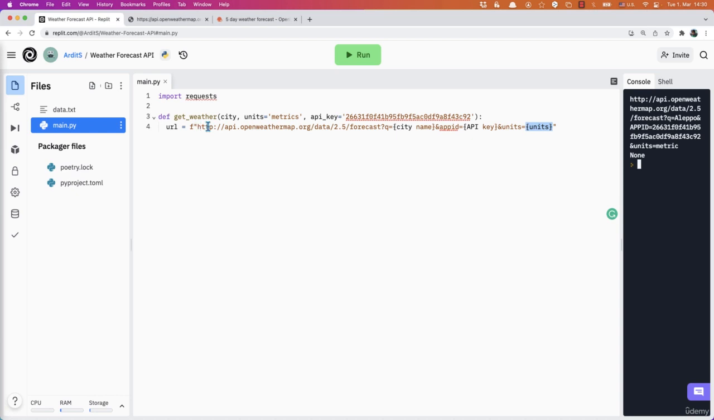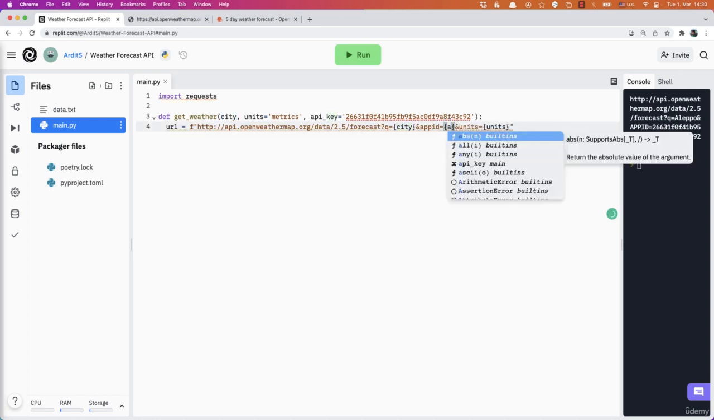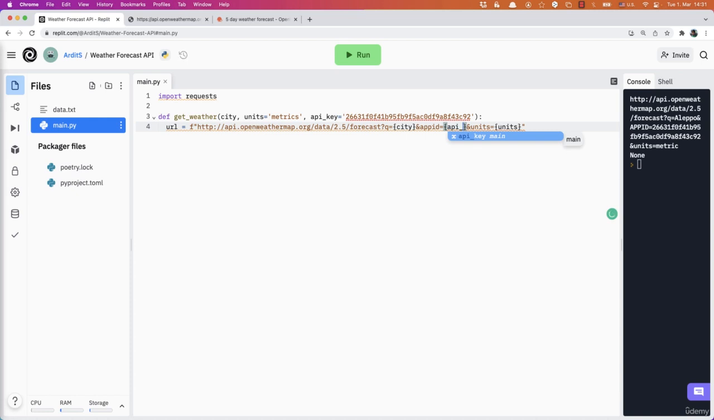Now let's see if we got this correctly. Forecast q equal to city, not city name, so this should reflect your function parameter. API key should be api_key, the same as that. Units should be units. That's fine.